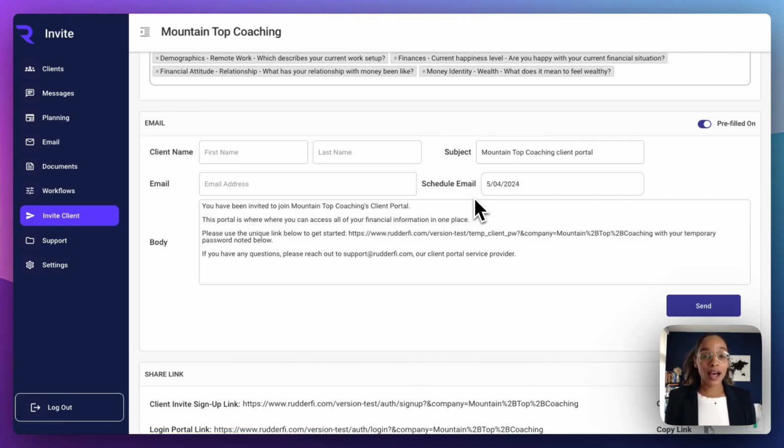Now, this client will receive an email that says, hey, you're being invited to this coaching portal. Here's your information in order to access the portal. And they will be given a temporary password. They will need to either click on the link provided in the email, or there's a button also in the email that will redirect them to your Rudder Fi dedicated client portal instance, where they will be prompted to type in that temporary password and reset their password, and then they will be put into the onboarding flow.